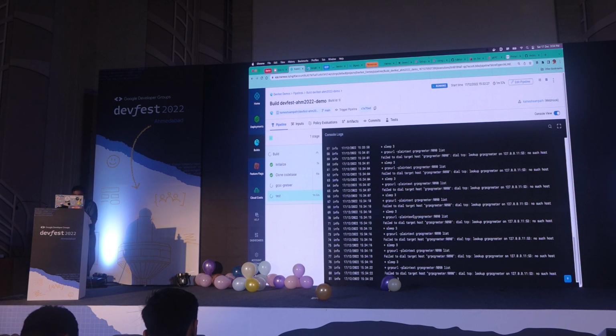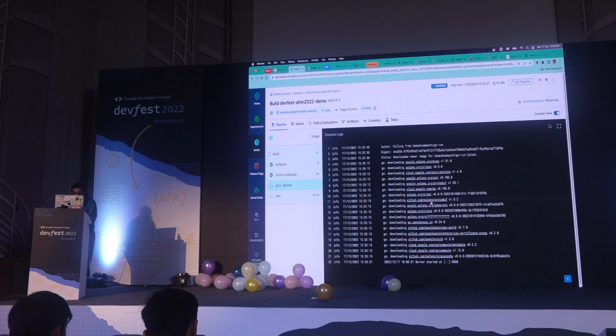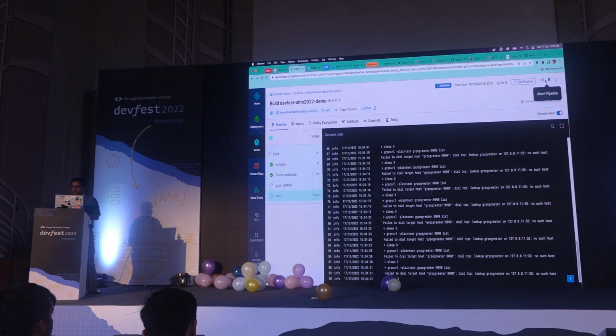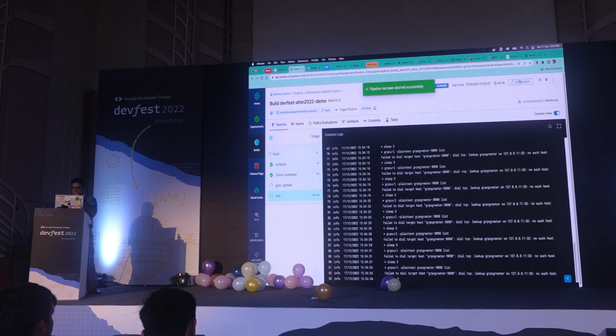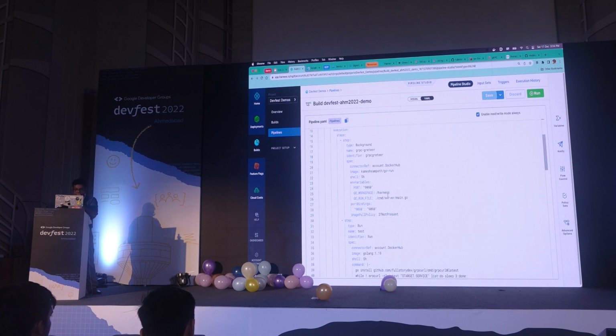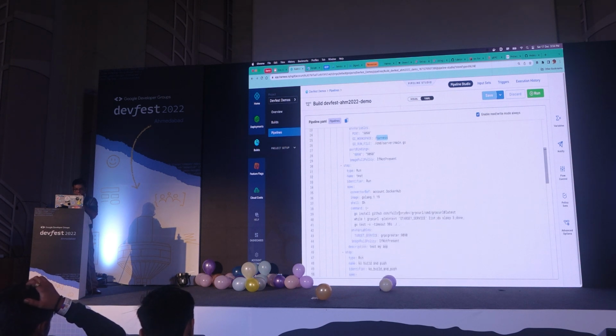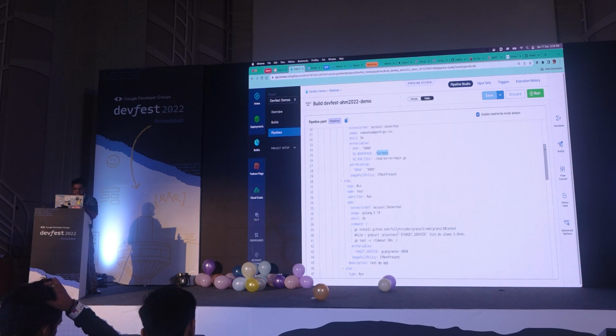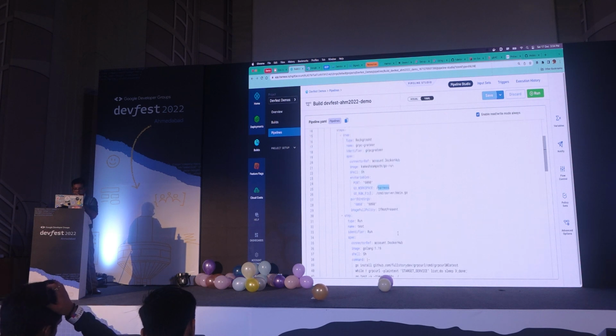gRPC greeter is not able to connect. Probably it's still waiting for this. Server is started. What's the problem I have with my pipeline? Okay, let's abort this. This is every developer's everyday problem, right? So I just say cmd harness run. I just gave the port.